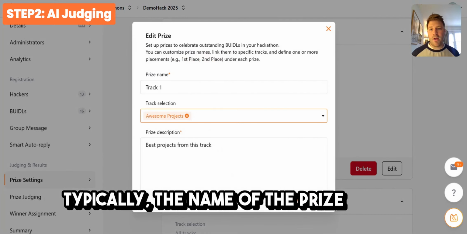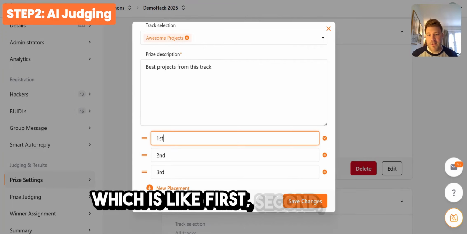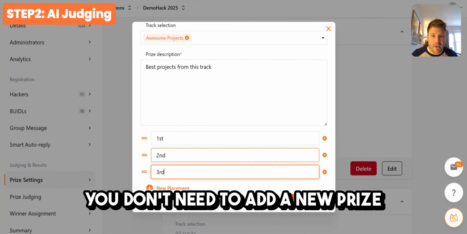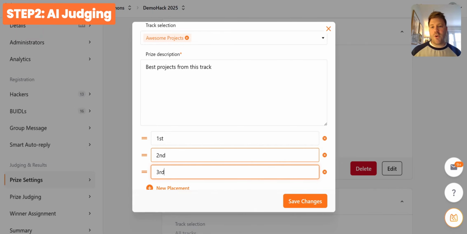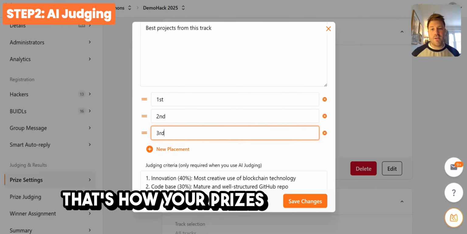Typically, the name of the prize is just corresponding with the name of the track. And then you can add placements, which is like first, second, third. You don't need to add a new prize for each placement. So track name, track selection, and then first, second, third for that track, if that's how your prizes are structured.